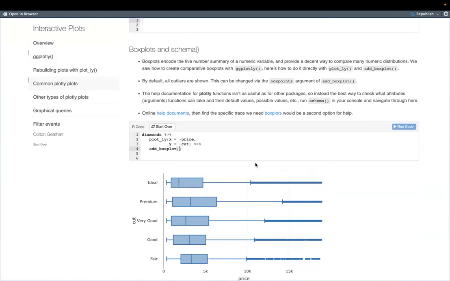But one thing that I'll point out is that the help documentation for Plotly can be a little bit sketchy sometimes. So the best way to view the different options that the arguments can take, it turns out that in order to customize the outliers display, we need to use the boxpoints argument. But how do I know which values I can plug in for boxpoints, right? That's what I'm going to cover now.